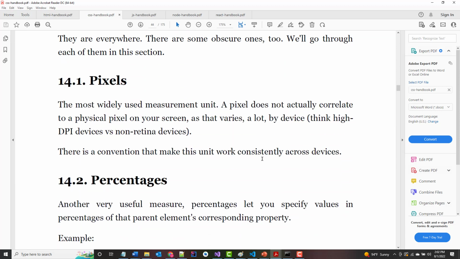So it says here that pixels are the most widely used measurement unit. I have no reason to doubt Mr. Copes, but I would just say that I very rarely use pixels. I virtually always use rems. We're going to talk about rems in just a moment. A pixel does not actually correlate to a physical pixel on the screen.